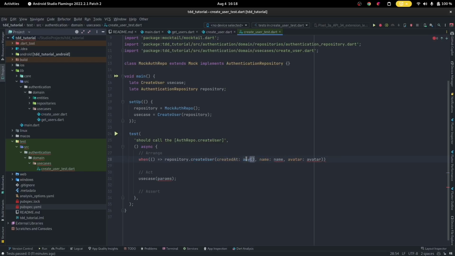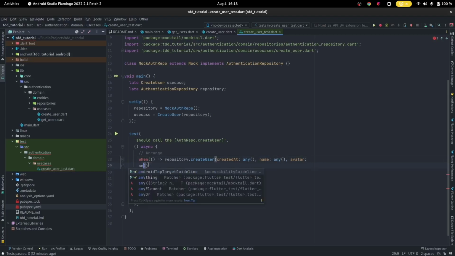You can read the documentation for an argument matcher that matches any argument passed in. So it will simply find out the type for it, and then create a string that will match that. All right. We're also going to do the same thing here, and the same thing here.